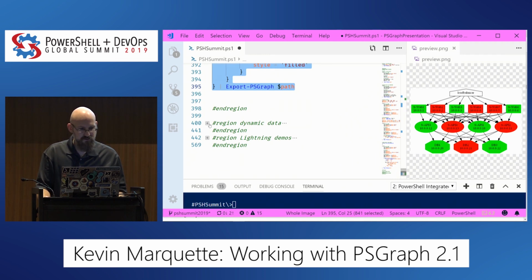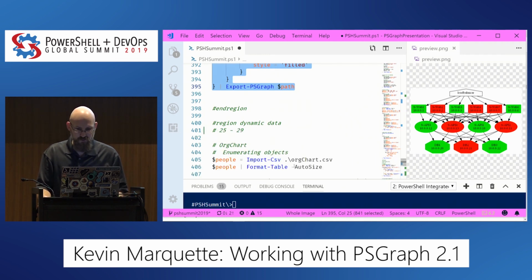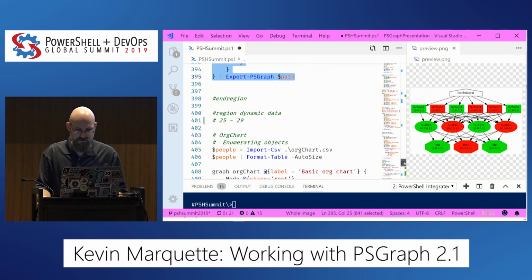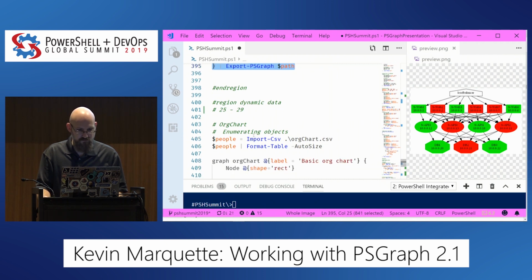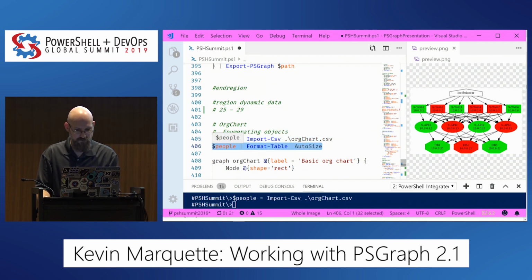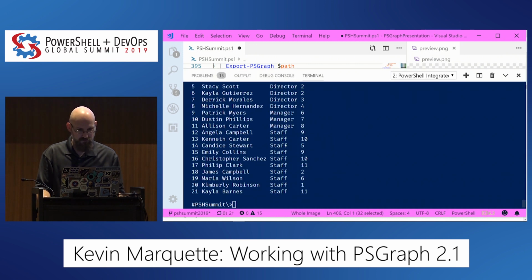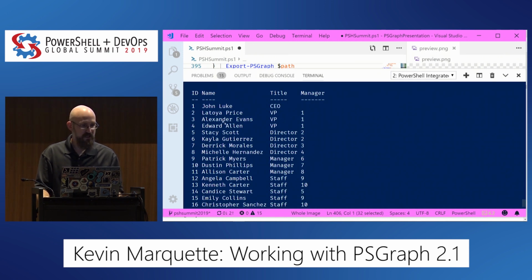But what if we have even more dynamic data, like an organizational chart? So here's where I'm going to grab this org chart from a CSV. And then we're going to just take a peek at the data. My structure of my data is I have an ID for every person and their name, and a property that's their manager. So this is how I can map who reports to who in the organization.